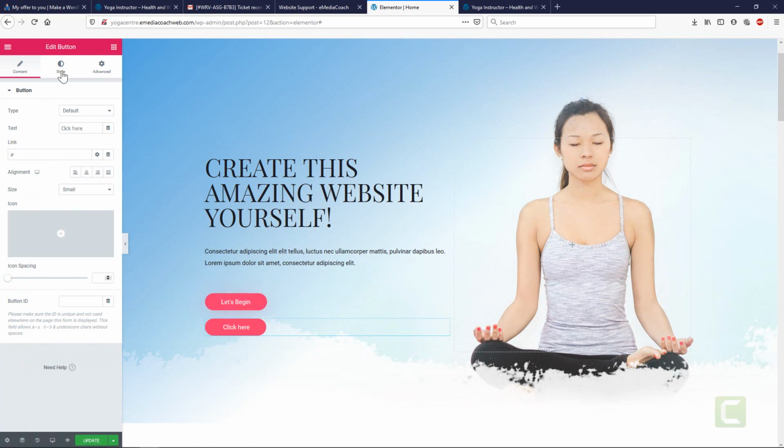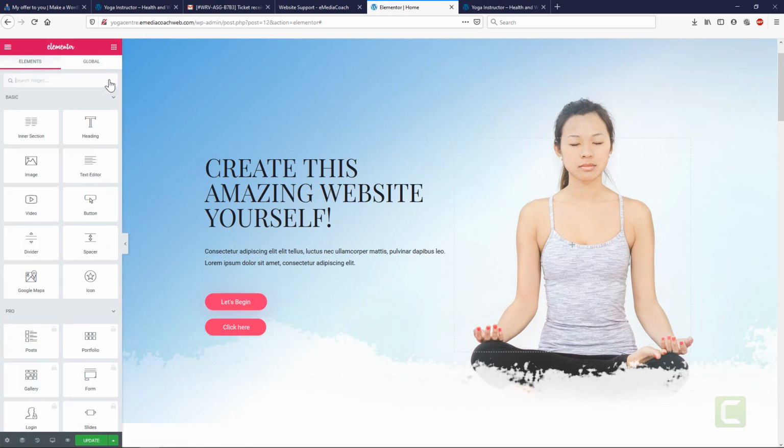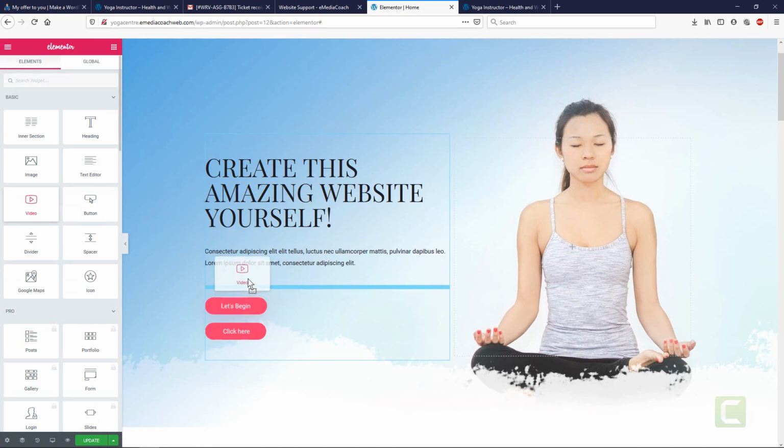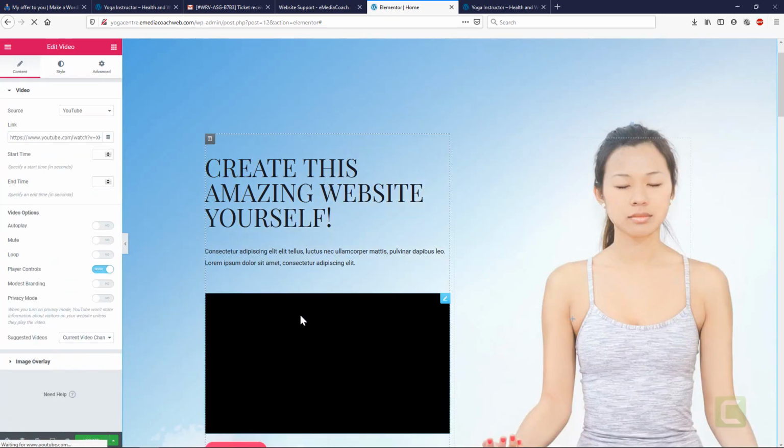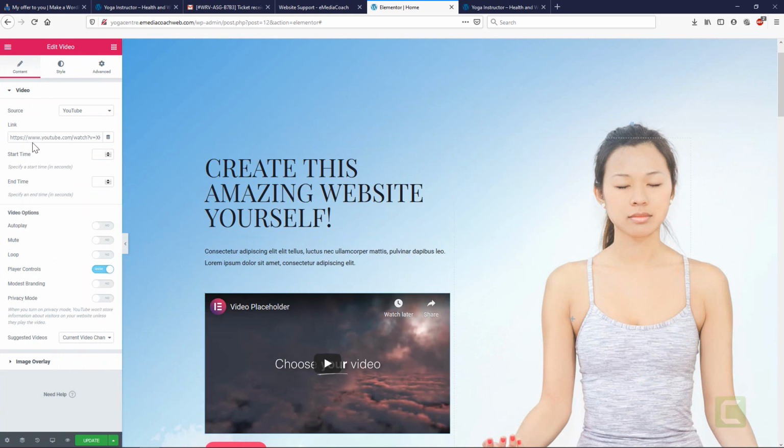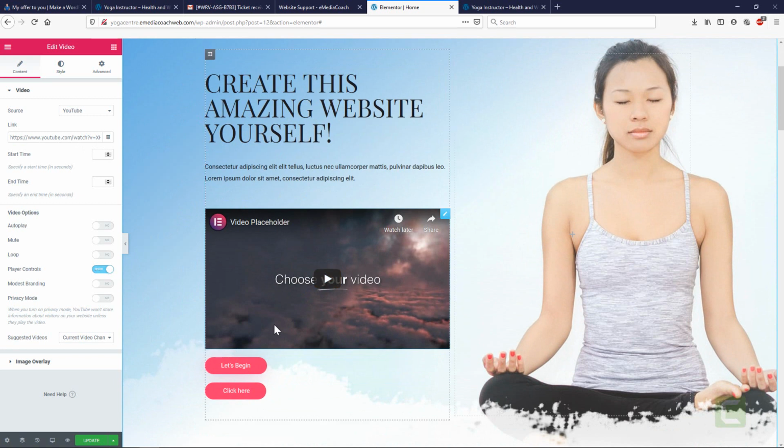If I wanted to, for example, add a video, I can do that. So simply drag and drop, click on that element, and there I'll be able to update the link of that video, and that will then display and be published once I click update.